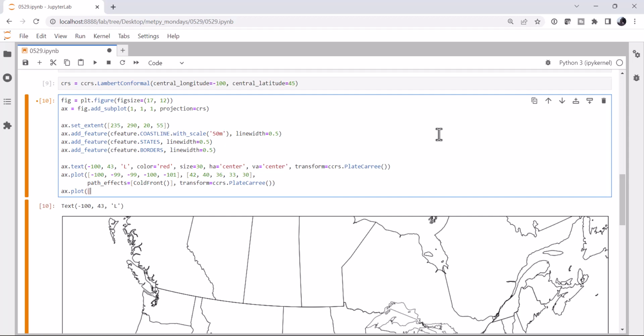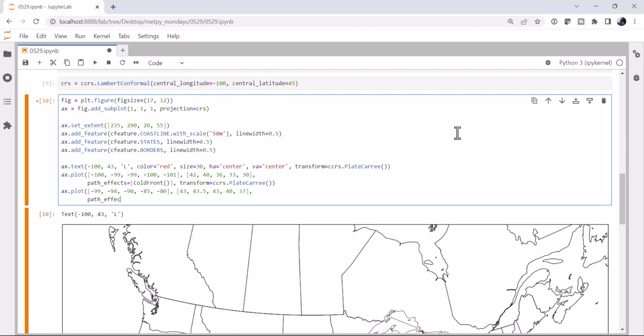We'll do the same thing for a warm front at minus 99, minus 94, minus 90, minus 85, minus 80 for longitude, and for latitude, 43, 43 and a half, 43, 40, and 37. The path effects are a list. It's a WarmFront instance. And again, the transform is PlateCarree.